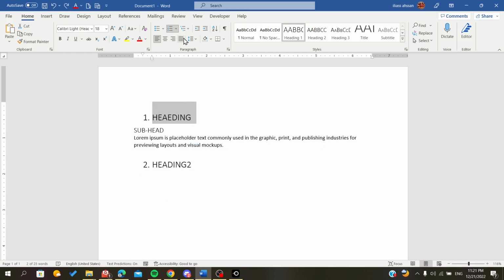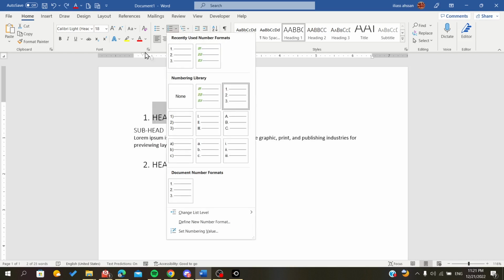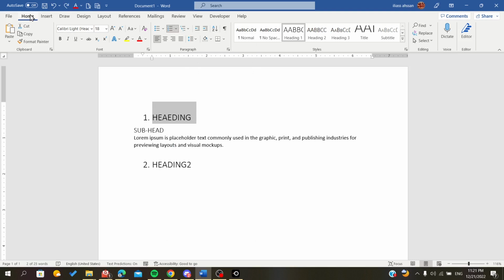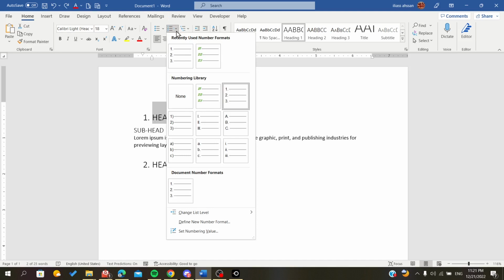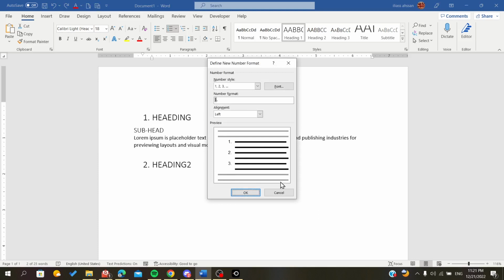Or all we have to do is go to the Home menu and go to the numbering in the paragraph section here, to the numbering icon or option, and here we'll click on this symbol to open the numbering menu, and now we will define a new number format.